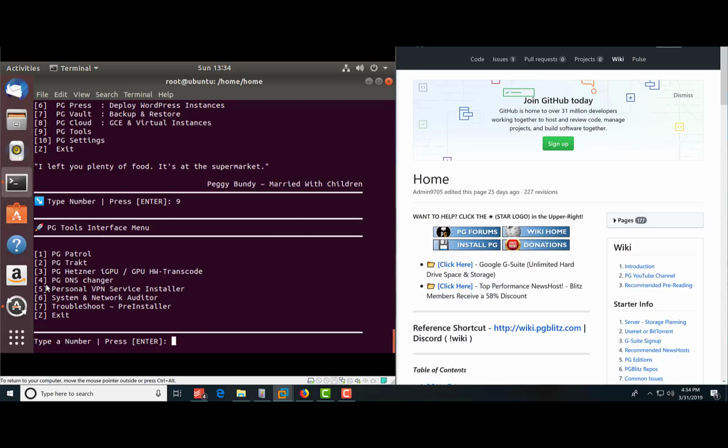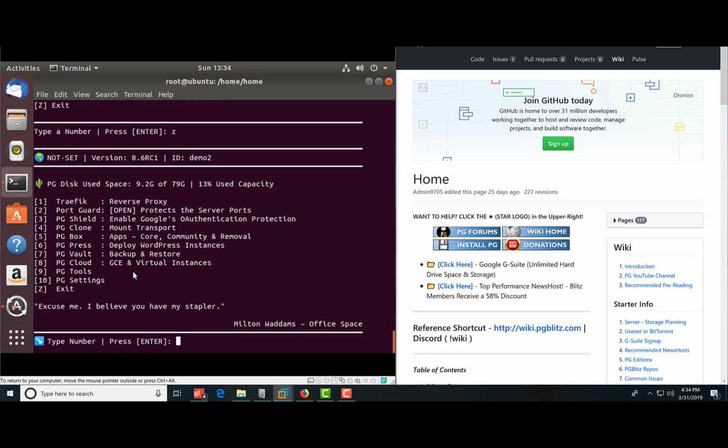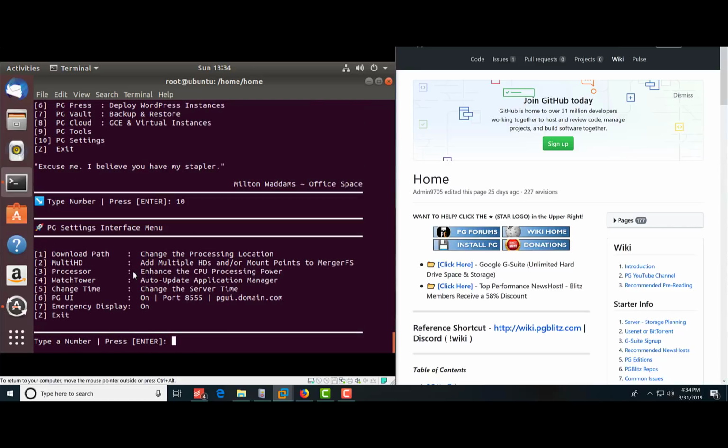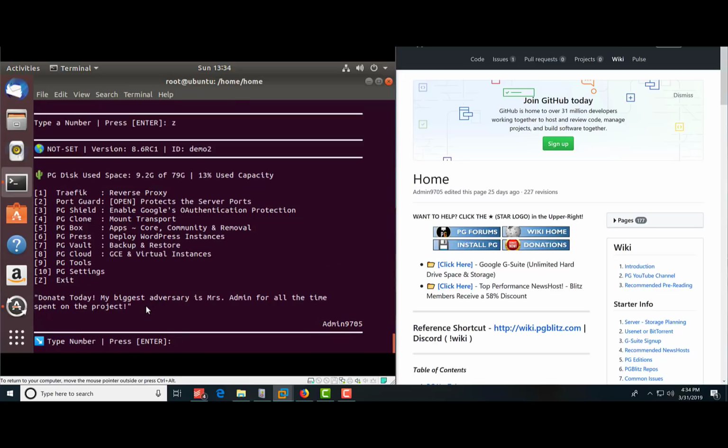You could even use your own server as a VPN. So you could talk to your server and have your home computer connect directly to it. And then settings, pretty simple. But if you want to do multi HDs, right? You want to add multiple HDs, change your download path. There's Watchtower again. There's the PG UI. You may want to turn that off. And some of you may get upset because every time you load a Plex Guide, it's going to be like, hey, warning, right? You could turn it off there. So that's all we pretty much have.